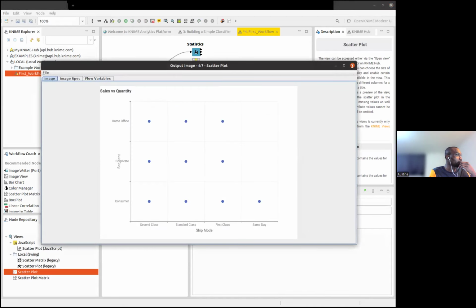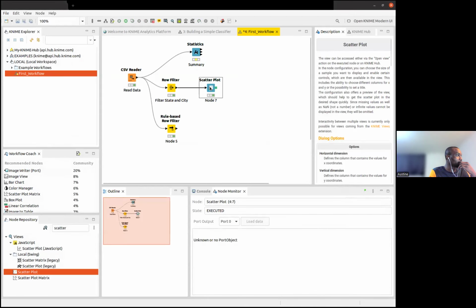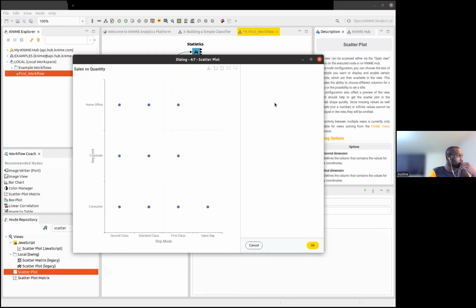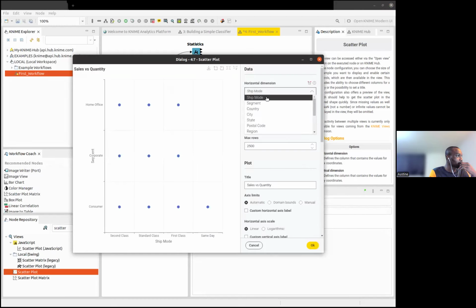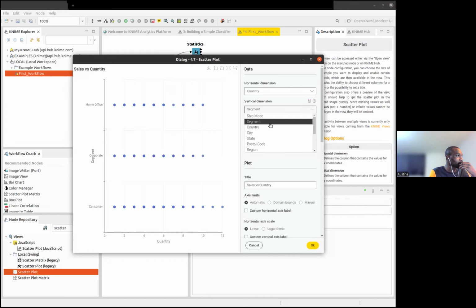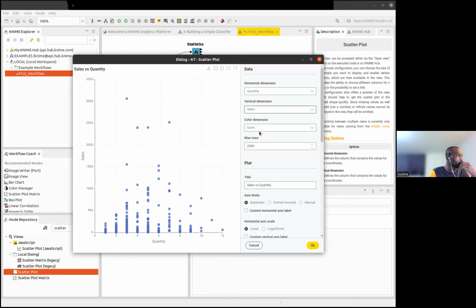Oh, what did I do? I think I did the wrong thing for the horizontal dimension. Suddenly everything changed. Quantity, I remember, and sales. Okay, cool. It's very interactive, as you can see. Even while choosing the variables, it's moving. And this looks particularly interesting.